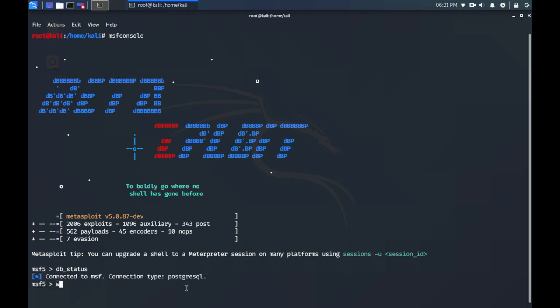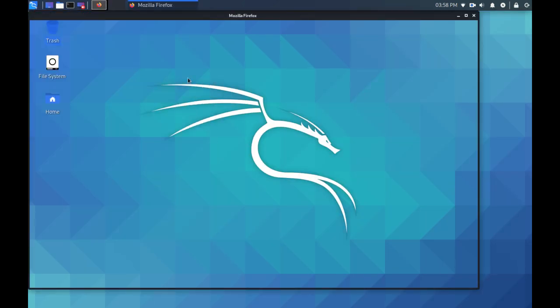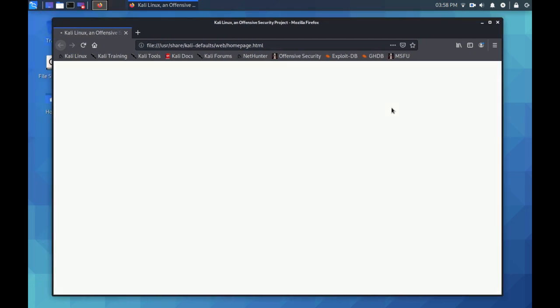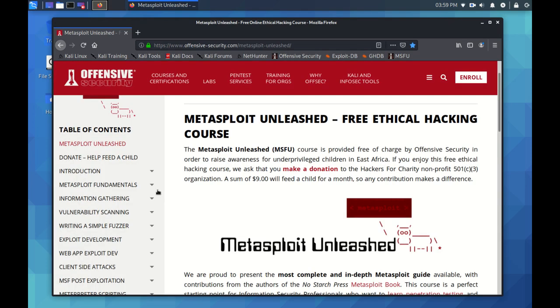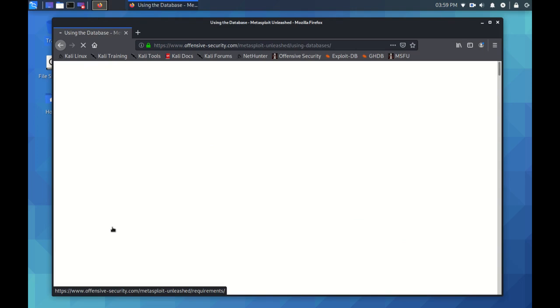Today on Quick Hack Tips, I am going to demonstrate how to set up Metasploit database on the Raspberry Pi. Of course, I am using a Raspberry Pi version of Kali, and here, if you open up the web browser, there is a bookmark on Metasploit Unleashed, a free ethical hacking course by Offensive Security.